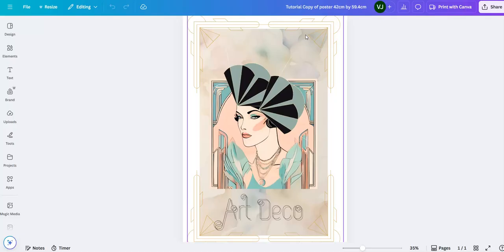And then the color palette is rich and luxurious. Gold, black, cream, deep blues, and emerald greens often dominate this style, and metallics, of course. Typography is bold and geometric. Your fonts should have strong lines with elongated vertical elements. You can think tall, elegant, and structured.